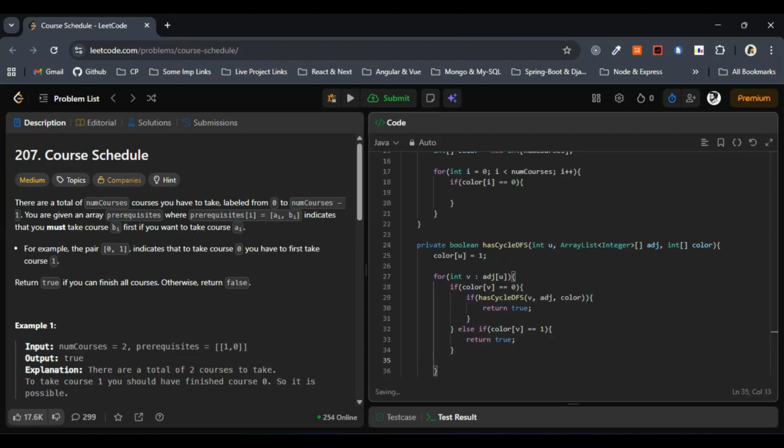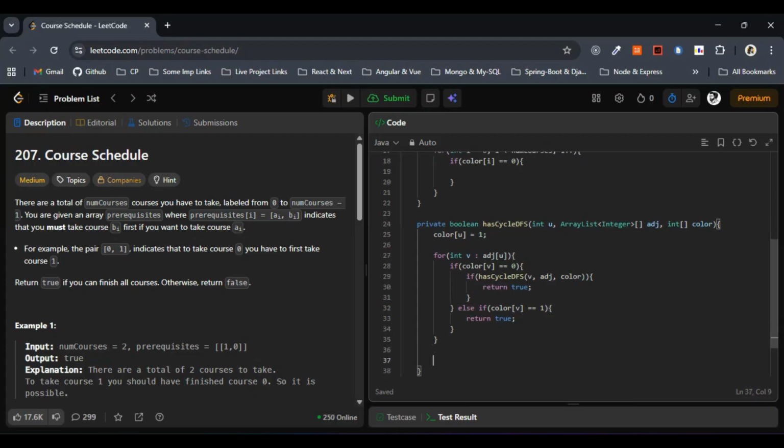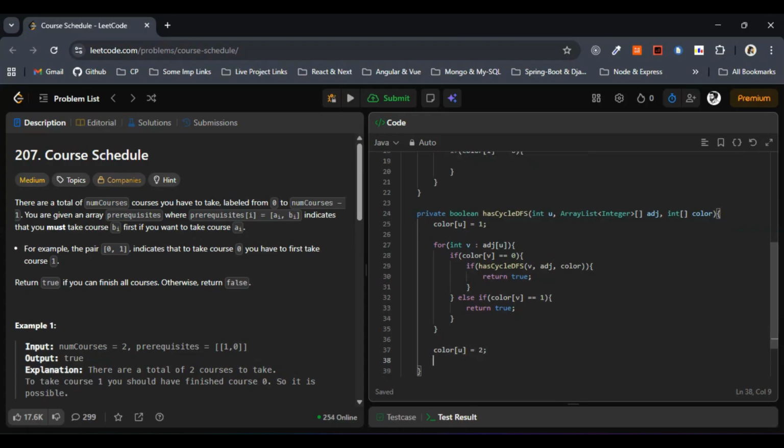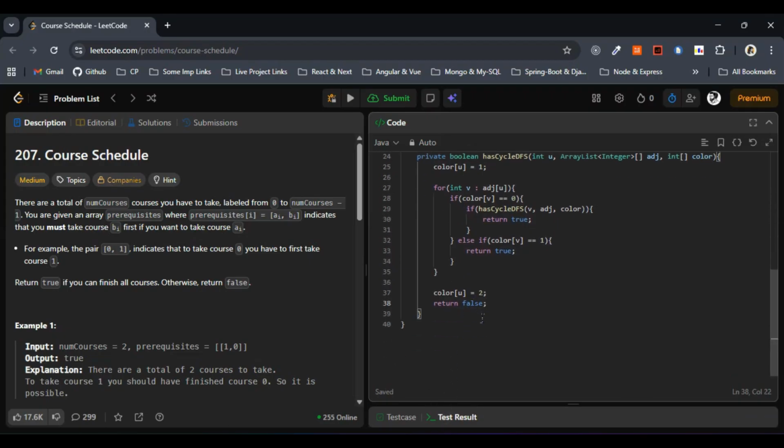If the color of v is 2, meaning the neighbor is already processed and it is safe, meaning it is visited already, we don't have to write anything here. Now after this, let's mark u as visited, nothing but fully processed. So I'll go with the color of u, let me set this to the value 2. And finally, if no cycle is found from u, in that case, we have to return false. So this is it for the helper method hasCycleDFS.